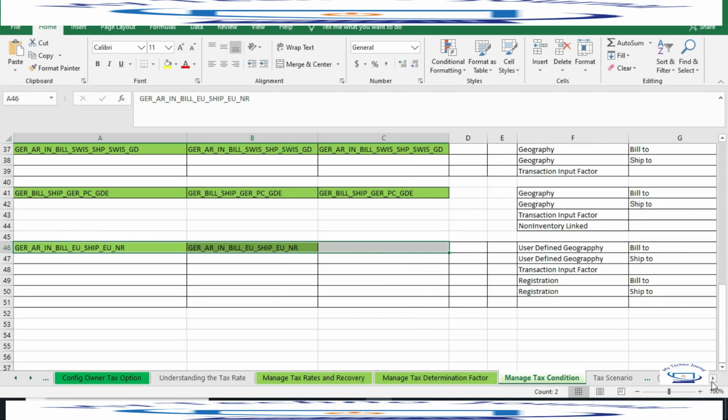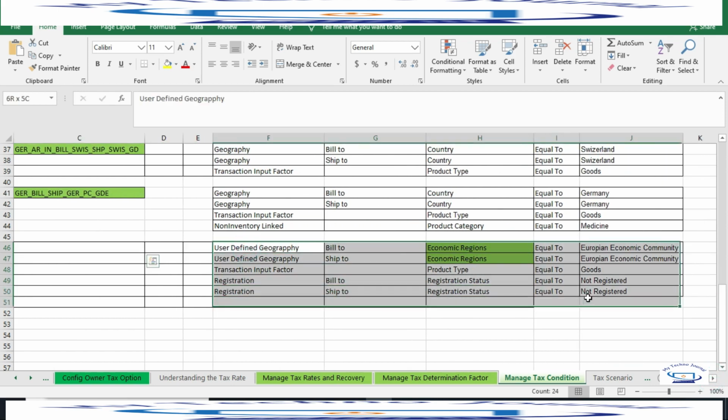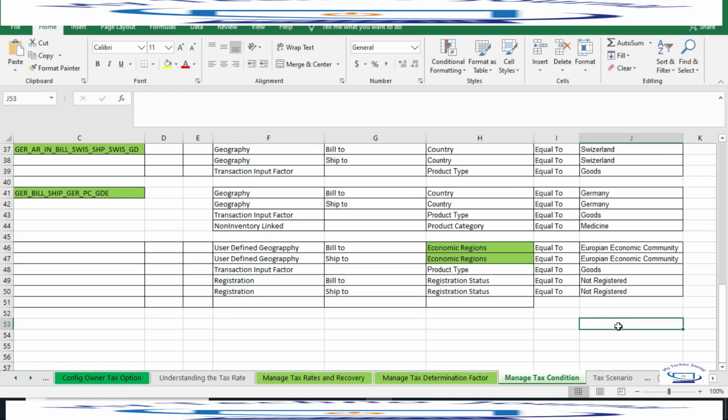Okay. So these are all the tax determination factors and conditions. So the customer belongs to the European Economic Community, but it's not registered. If the customer is registered, it will not consider this, and even if you are not giving the condition of whether this customer is registered or not, it will give you intra-community 0%. But if you add this condition, then to enjoy the special 0% intra-community tax, the customer should have a registration with the concerned tax authority.